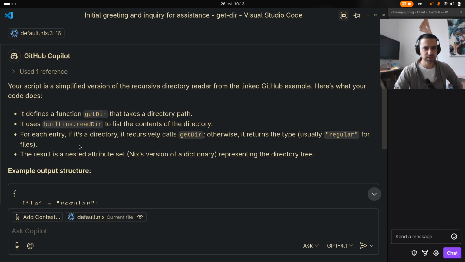It defines a function getDir that takes a directory path. It uses built-in readdir to list the contents of the directory. For each entry, if it's a directory, it recursively calls getDir. Otherwise, it returns the type. It returns the type, which in this case is actually a value because it's an attribute set.